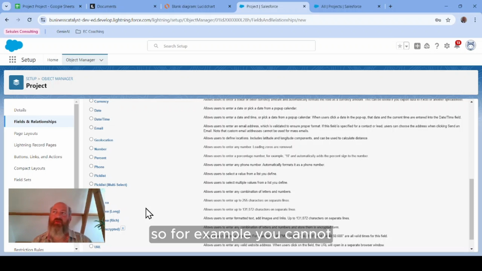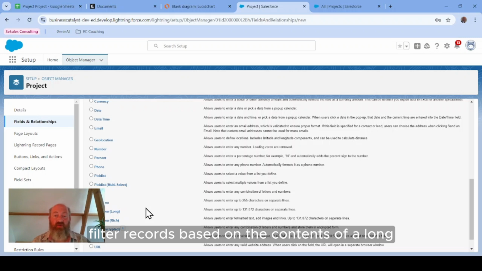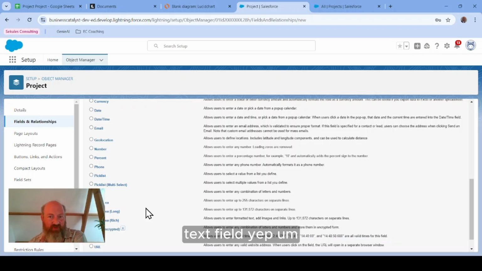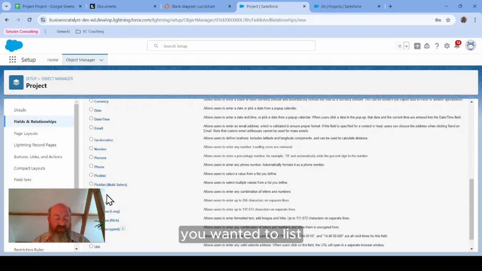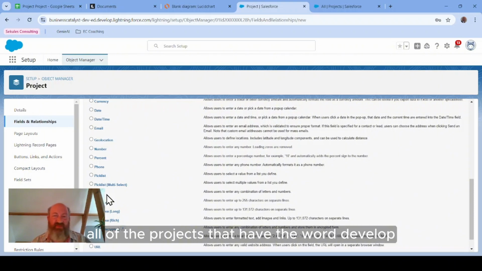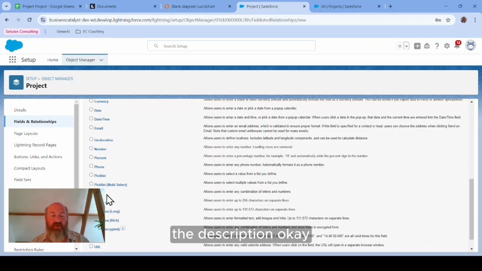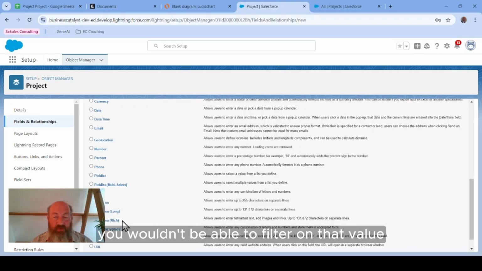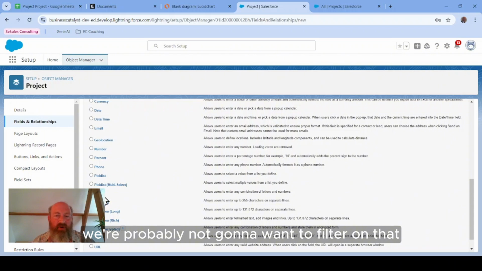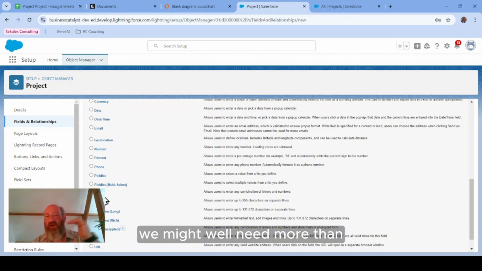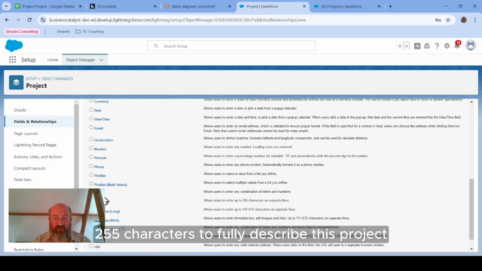For example, you cannot filter records based on the contents of a long text field. But you can filter based on the contents of a text area or a text field. So if, for example, you wanted to list all of the projects that had the word develop in the description, you wouldn't be able to do that. You wouldn't be able to filter on that value if you were using a long text field, but you would be able to filter on it if it's a text area or a text field. In this case, the description, we're probably not going to want to filter on that, and also we might well need more than 255 characters to fully describe this project.